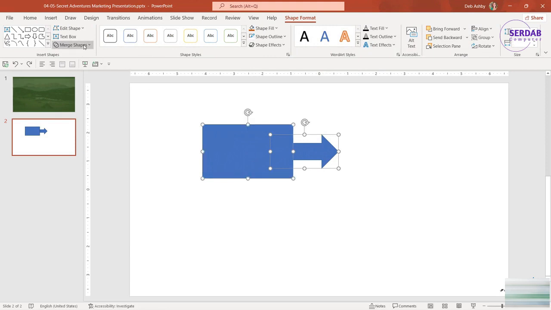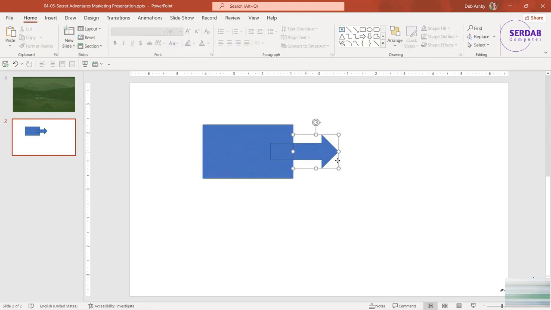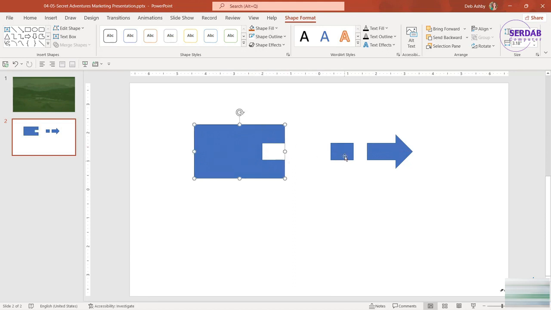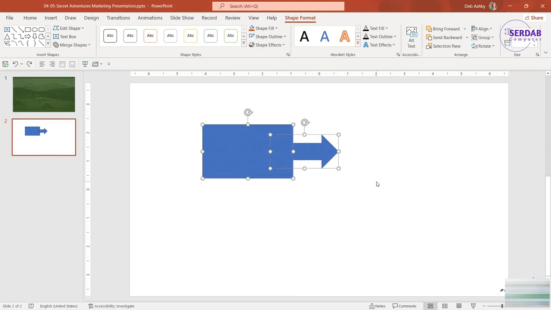Select them both, go to merge shapes. The third option here is fragment. And what this basically does is it creates a whole bunch of new shapes. So wherever they intersect, it's created a new shape. So if I move this, I have a smaller arrow. I then have the middle part as a separate shape, and then I have the rectangle with that middle part cut out. Let's Control Z a few times and take it back to how it was.